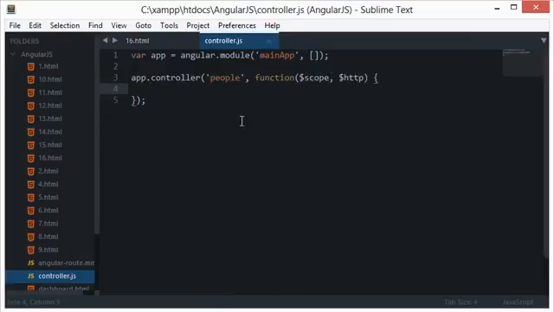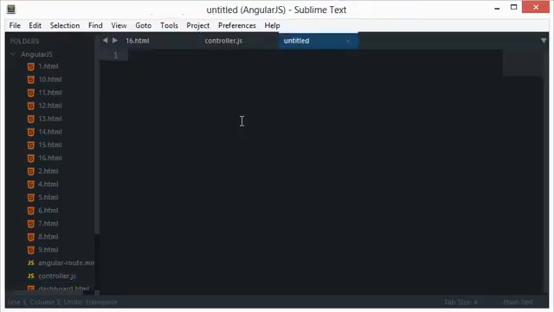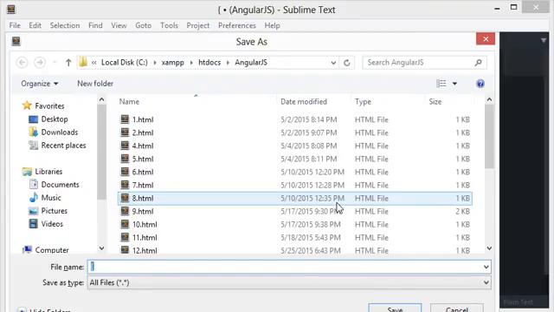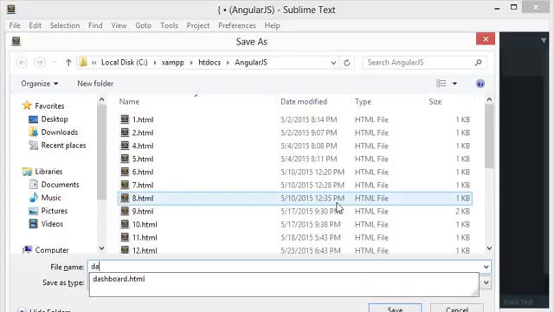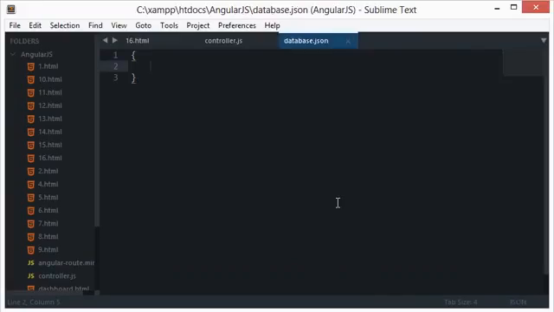So let's get started now, and before actually getting started, we need something as raw data. So let's create a new file here, and in here let's write some raw data for our application. So let's create a JSON out of this, and let's create database.json.